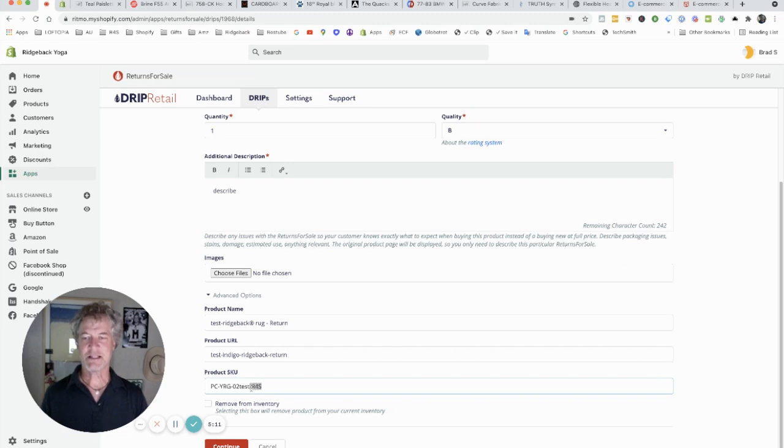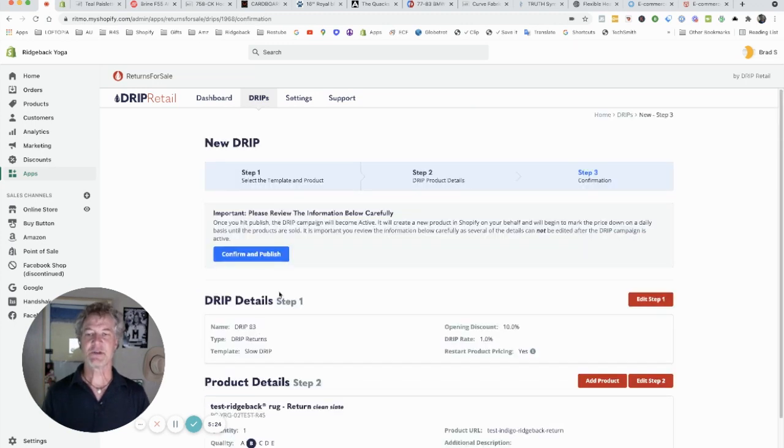You can customize for the SKU for the back end of your inventory. That's real important. You can do all that. We put these in because I chose return. It's going to say return. If you said used, it would be used. Scratch and dent, it would say scratch and dent. But anyways, you click continue and then confirm and publish.